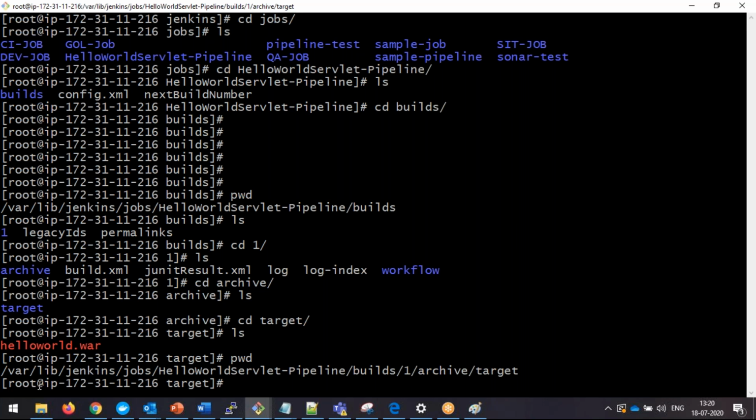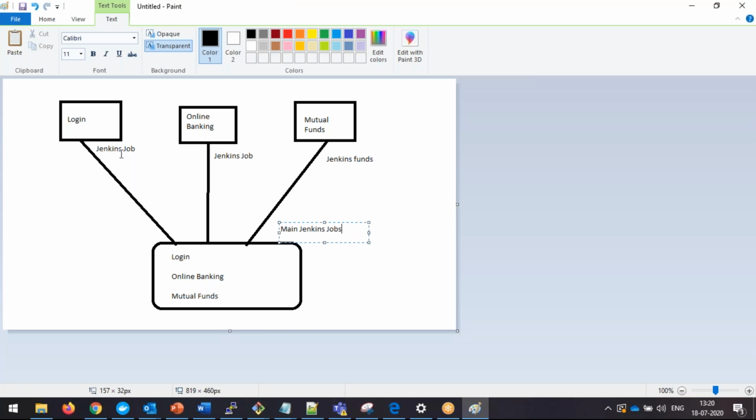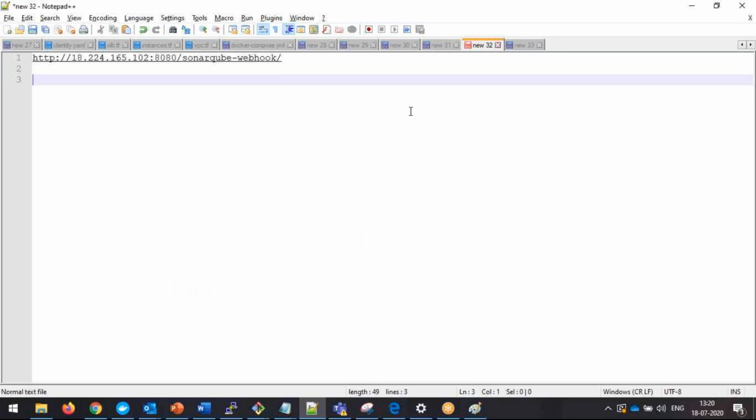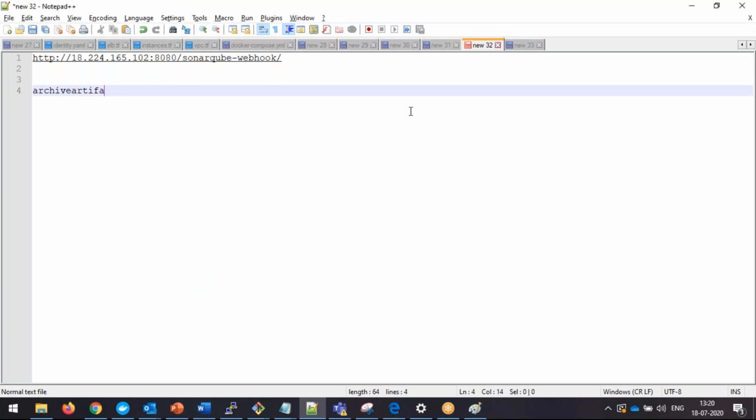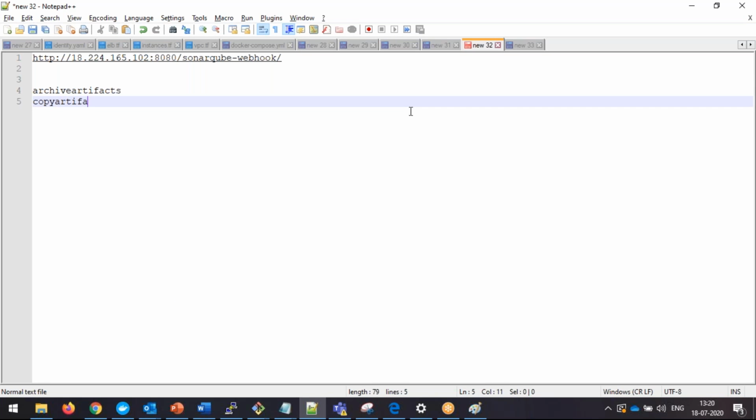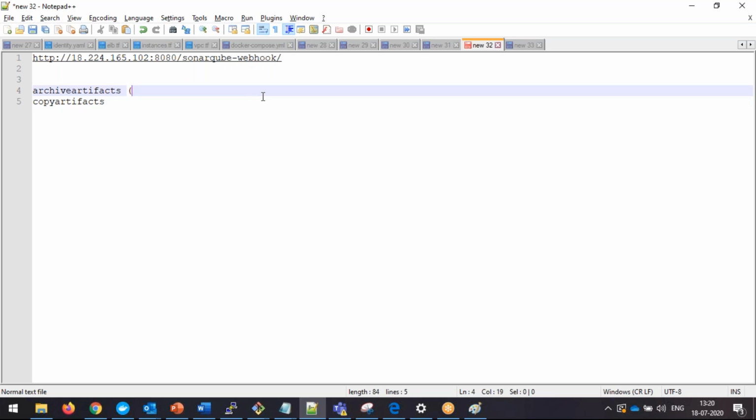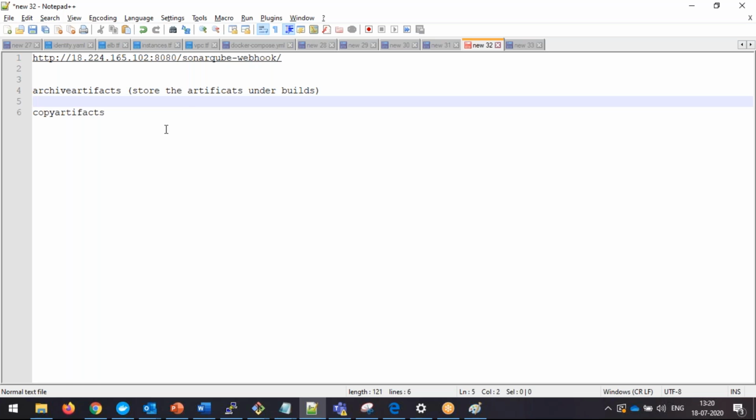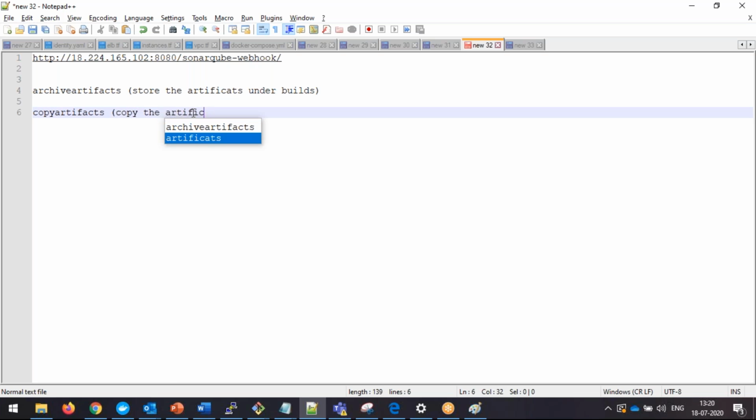So when this job is done, it will store the output of this particular module in a location called archive. Then another job will call this artifact: from this job I want this artifact. So the artifact will be copied. That's where we are going to see archive artifacts and copy artifacts. These are the two plugins. One is to store the artifacts under builds, and the second is to copy the artifacts from the job you have pointed to, whatever artifacts are stored there, those will be copied.